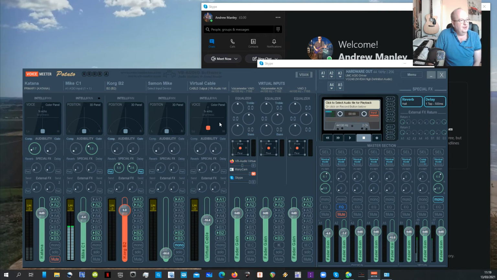One of the things you can do with this is 3D positioning. So of course Skype's mono, annoyingly, so you can turn it into a kind of stereo, which is quite nice. You can move this around for the 3D position, just move this blob on here, and it makes it sound more realistic through the headphones, which is quite handy.